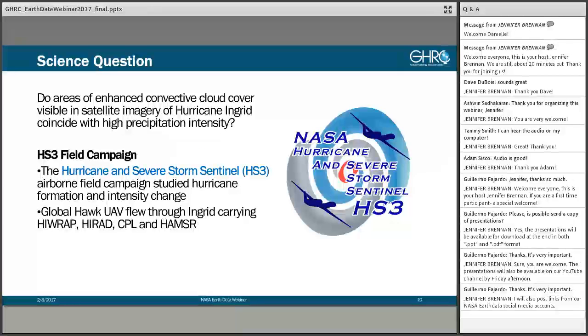For this specific event, the flight was flown on September 15, 2013, which is the same day as the MODIS true color satellite imagery we've been looking at. On this event, it was carrying the instruments HIRAP, HIRAD, CPL, and HAMSER. So today we will be focusing on the data collected by HAMSER and understanding how it relates to precipitation.